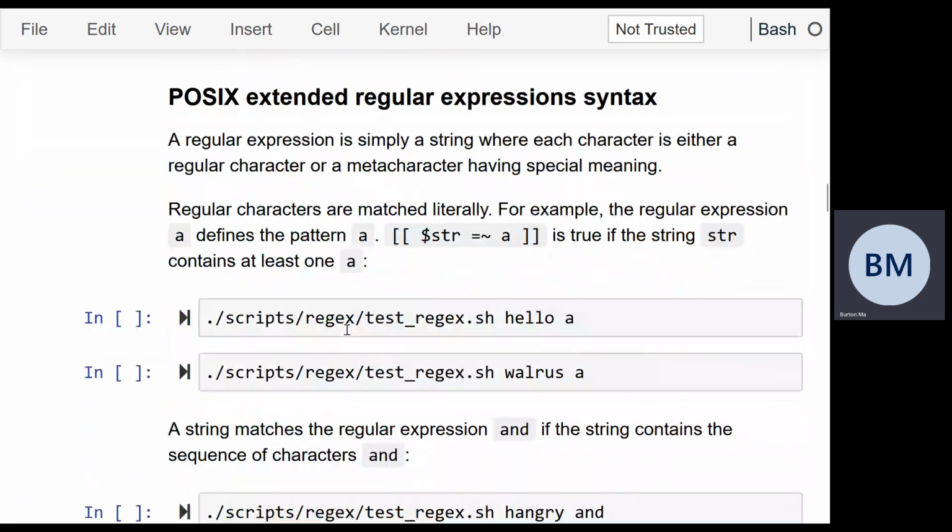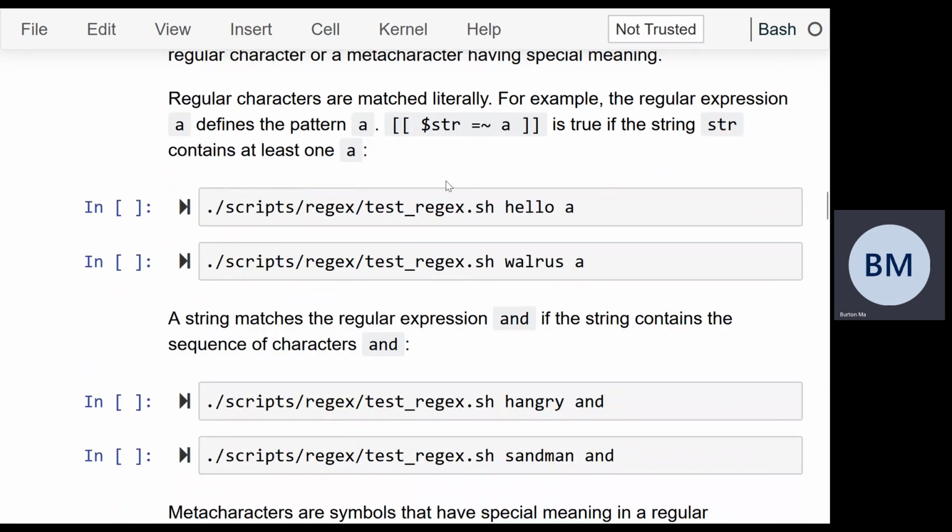Okay, so how do you write a regular expression? If your regular expression string has no special characters in it, so it's just a letter or a sequence of letters, then those characters are matched literally. Now the way this works is a bit odd.